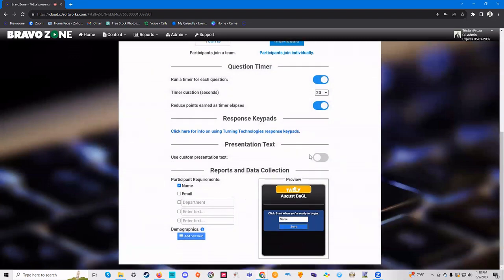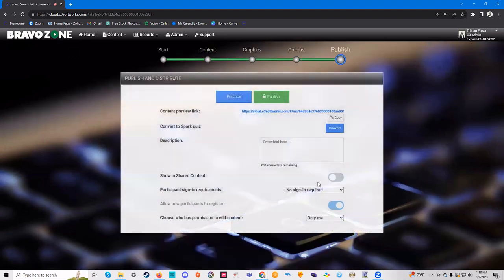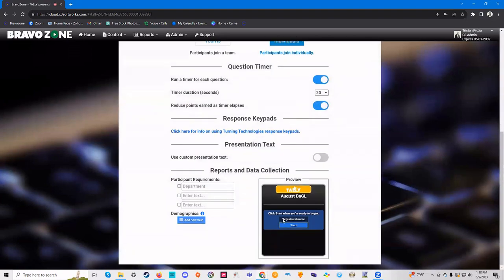However, if I decide that I want sign-in required, what this means, if we go back over to options, is that now if they're not registered, they have to register. Name, password, email, things like that. This allows me to track the data that I'm getting from them in a more reliable manner. You can still track the data if you have no sign-in required.